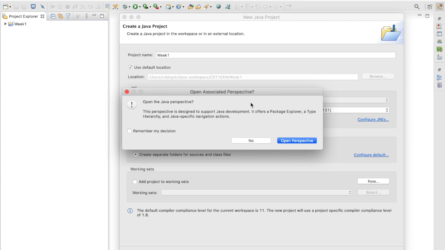I'm not going to open up the perspective. I'm going to remember my decision, and I'm not going to go to the Java perspective, so I'm going to check No. Not everyone is going to see this particular screen, so if you don't see it, don't worry. If you do see it, just follow what I've clicked on this one.